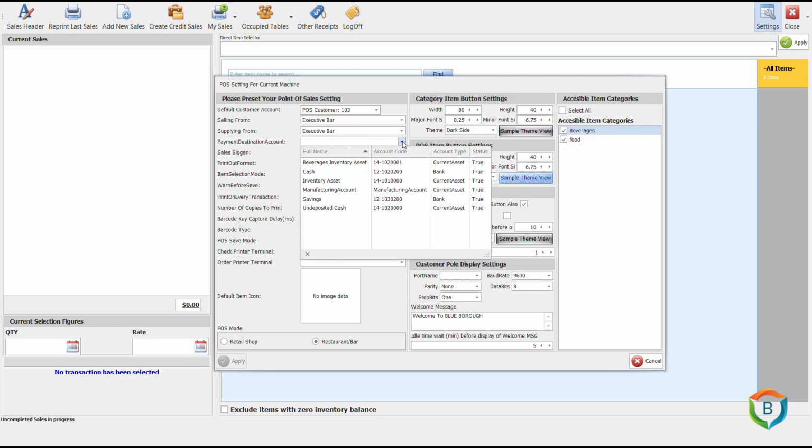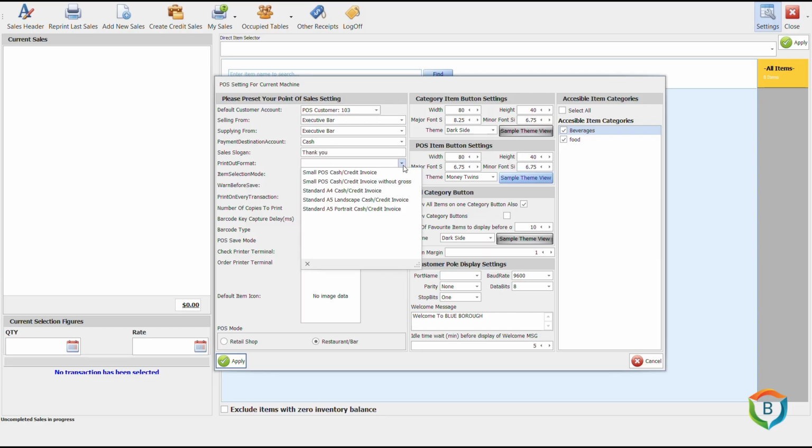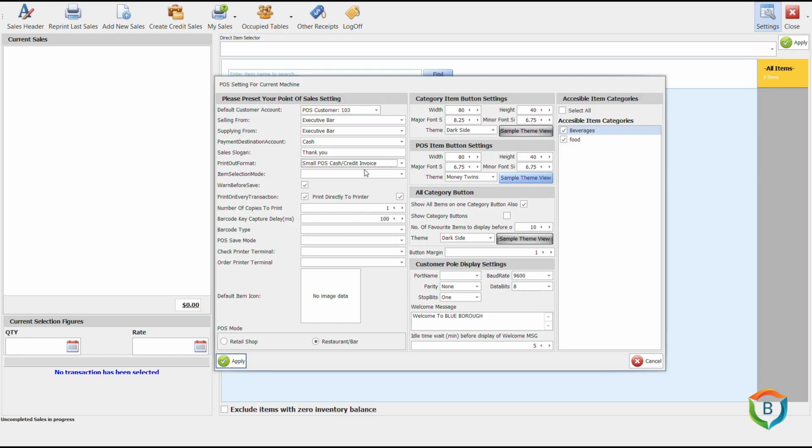In Payment Destination Account, pick the cash account where sales will be recorded. In Sales Slogan, type the phrase the POS should announce after each sale, if voice is enabled. In Printout Format, choose your preferred printout format from the drop-down. In Item Selector Mode, pick how items will be selected, barcode or alphabet label.